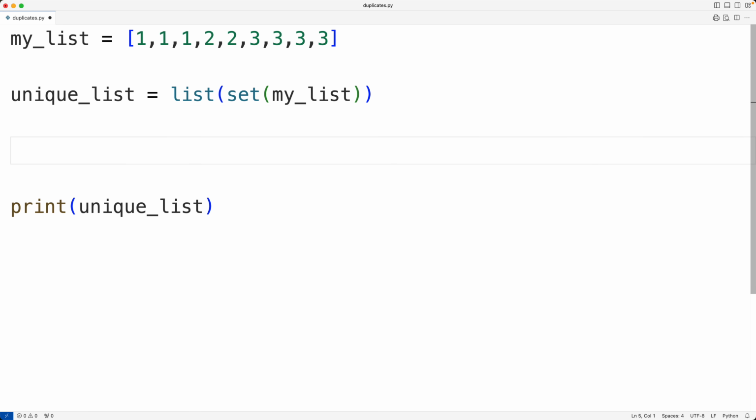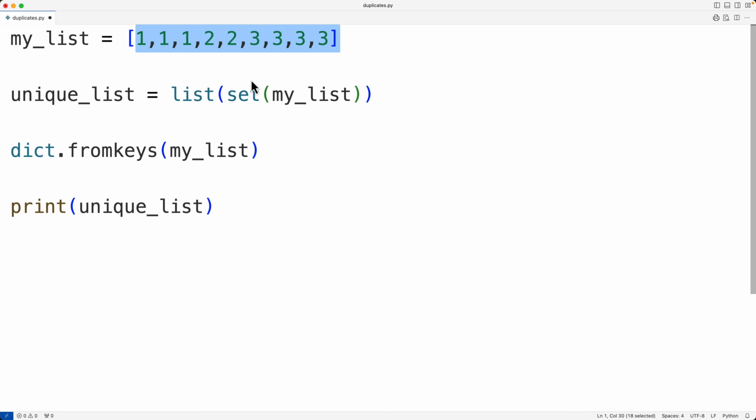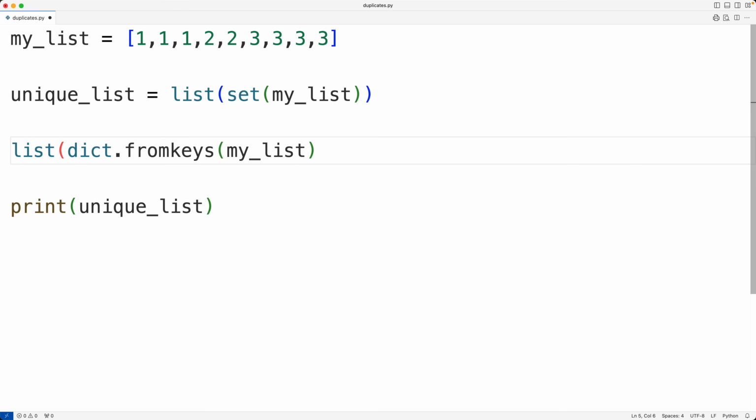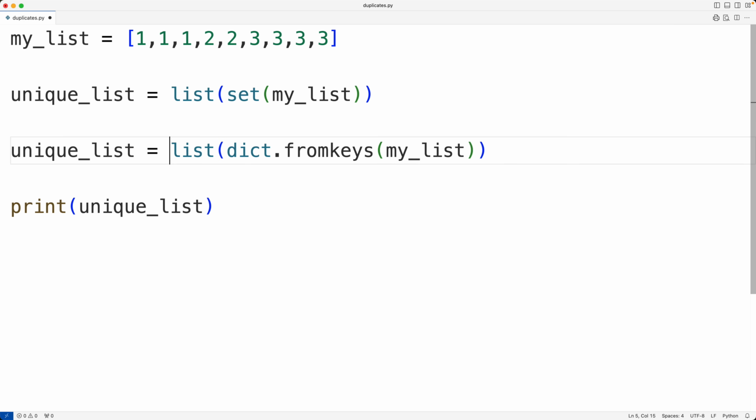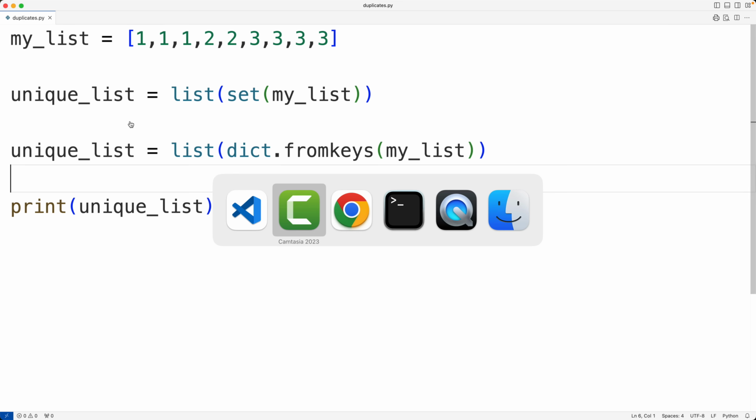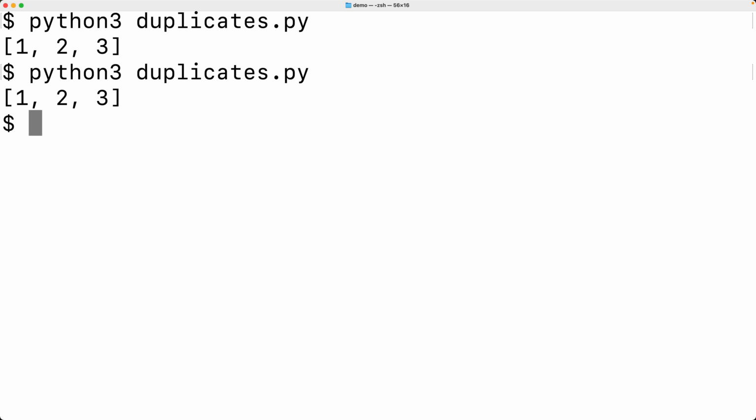So we can just use dict.fromKeys and we'll pass it our list. And this will give us a dictionary with keys from our list here, but only for unique items. Then we can convert this back to a list. So if we have a list here, the keys of the dictionary are going to be made into our new list. And we'll put this here. So we'll have unique list is equal to the result of this. We'll save this and run it. And again, we get the unique items of our list 1, 2, 3.